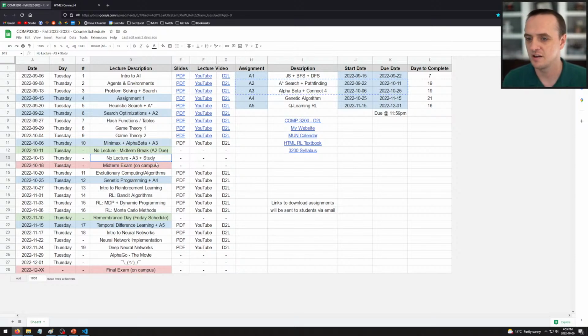I understand that. But you should work on it before the midterm because it will help you study for the midterm. So it's kind of two birds, one stone, right? By doing assignment 3, you are helping yourself understand MiniMax and AlphaBeta even more.